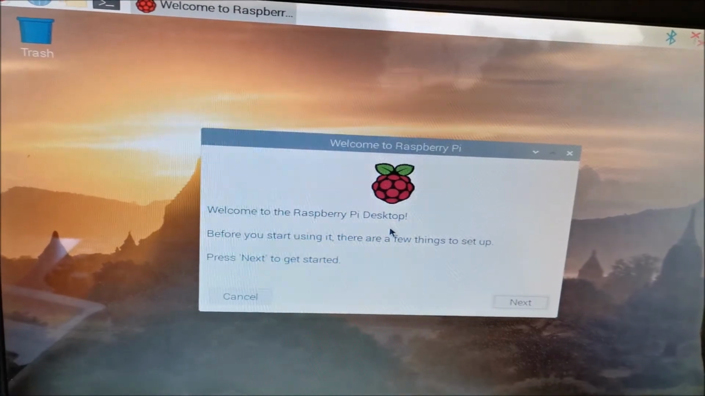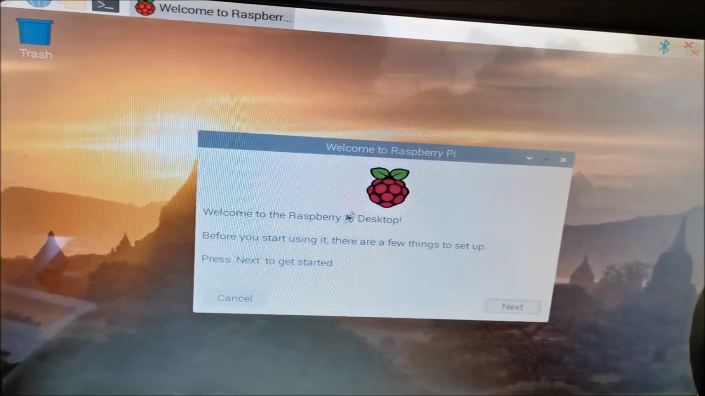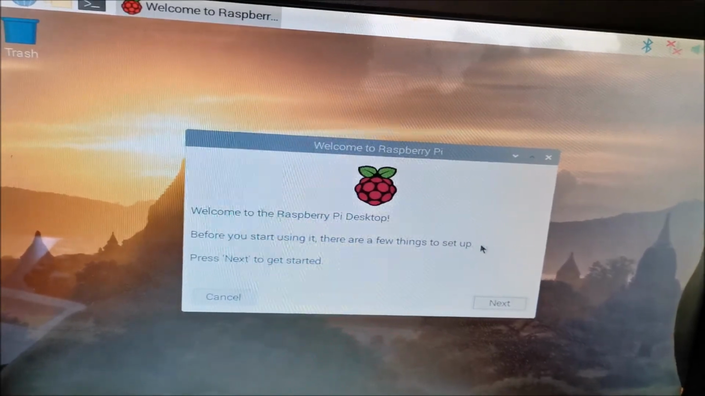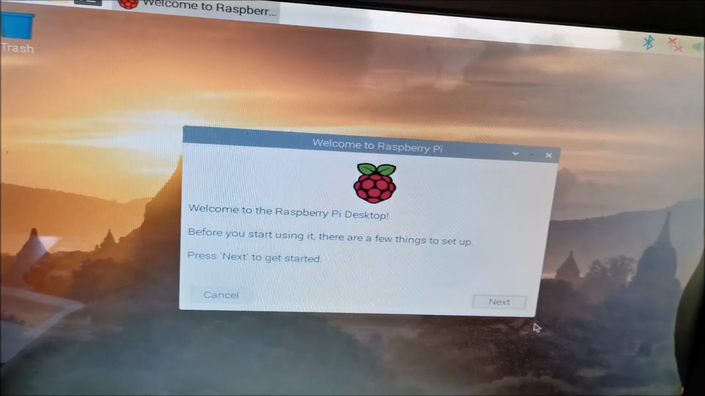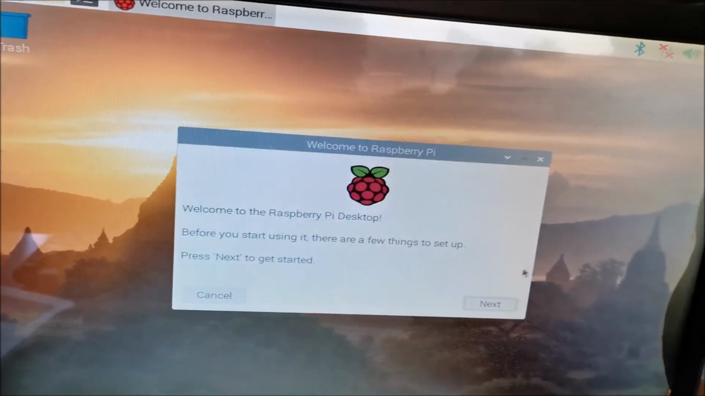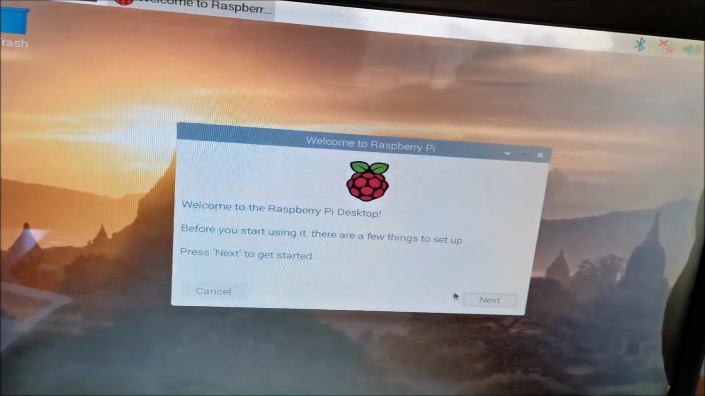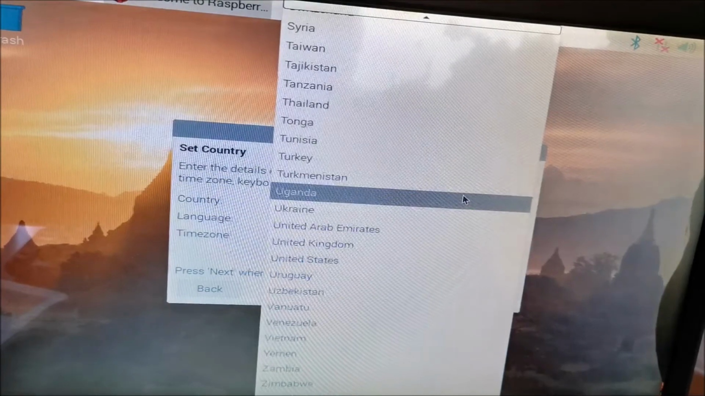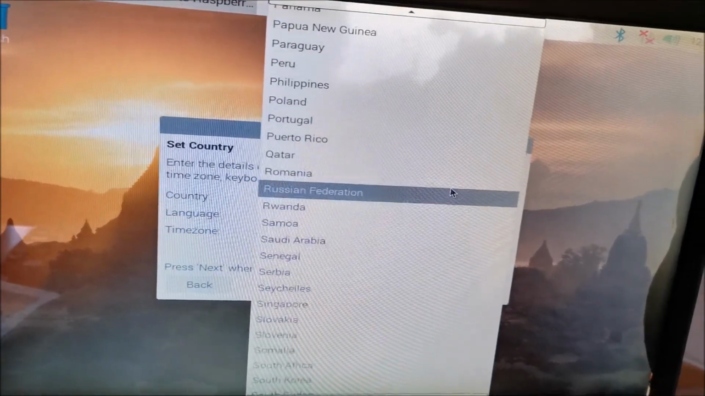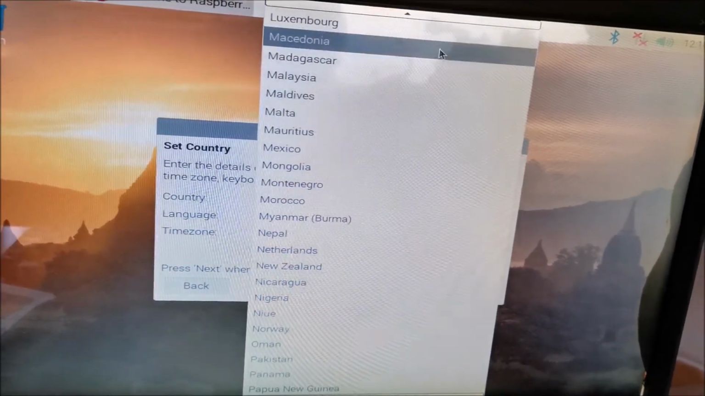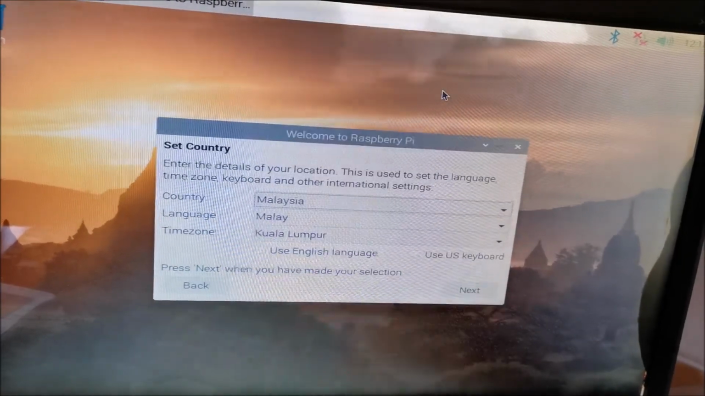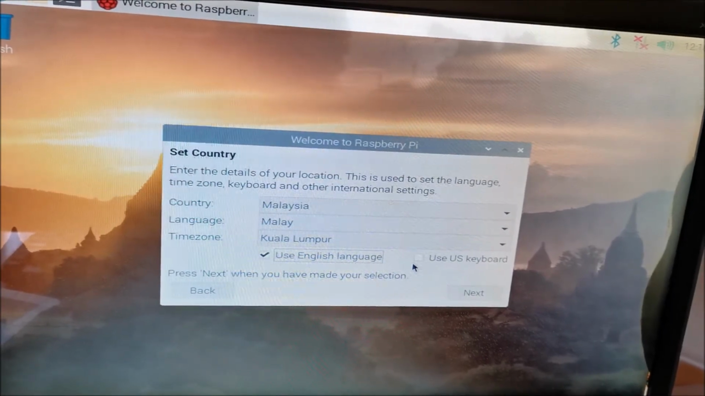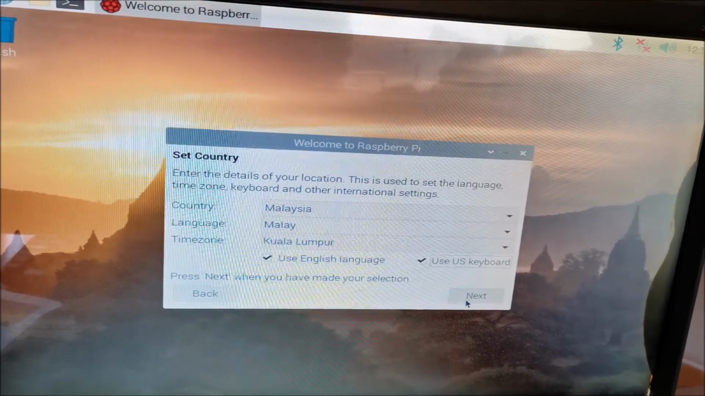So the first part is, the first time when you run the Raspberry Pi, you will see a welcome wizard, and it is actually just some settings, also known as configurations. So this is just the welcome wizard. We just press next. Then we set our country. Then we will prefer to use English and US keyboard, and next.